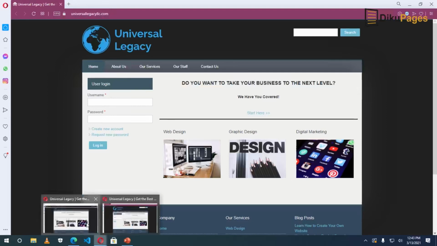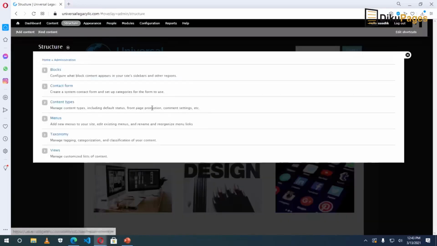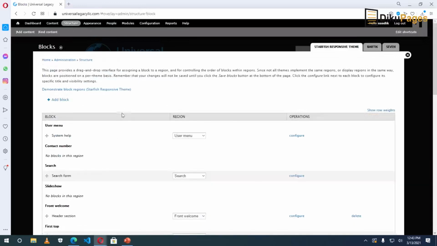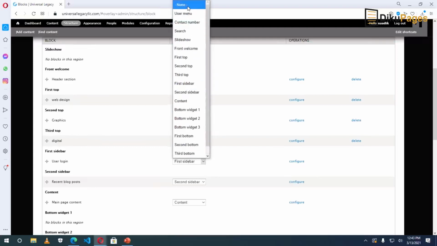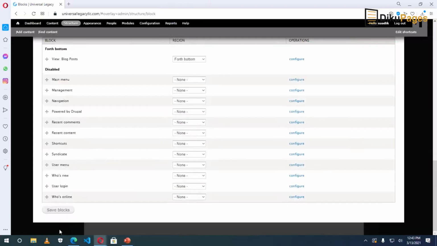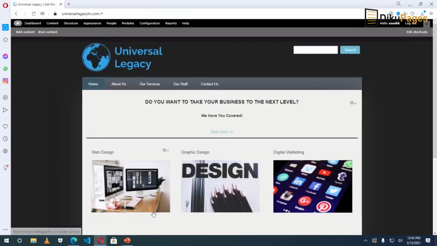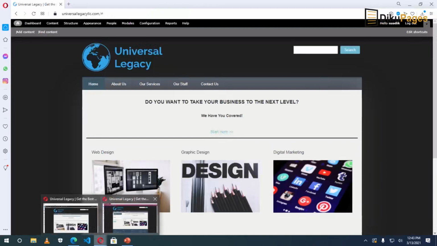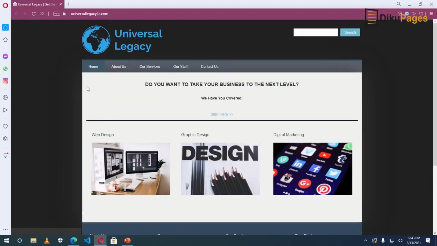So going back to the admin area, I'll go to structure, blocks. Now look for login, user login. I'll drop down the arrow and take it to none. Scroll down, save blocks. Go out of here. Now let me go back to the private browser. I'll refresh it, and then the login form will go off.